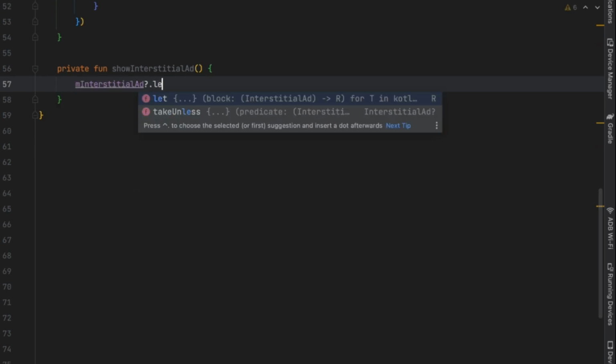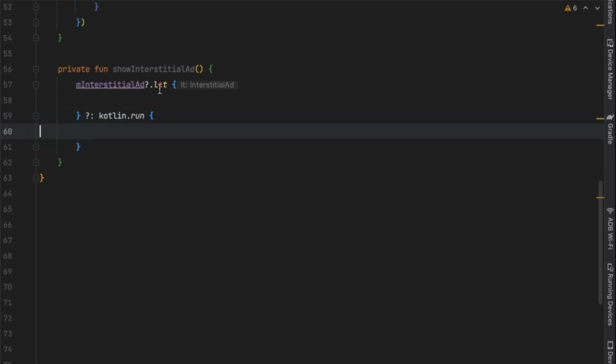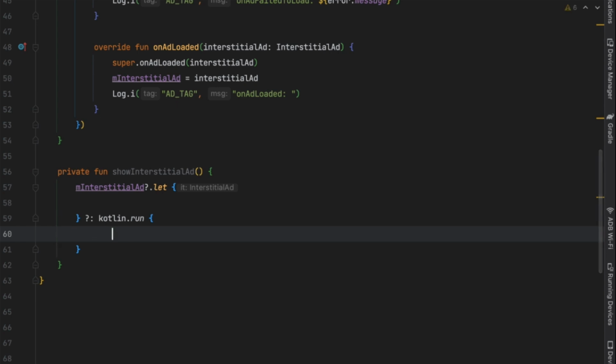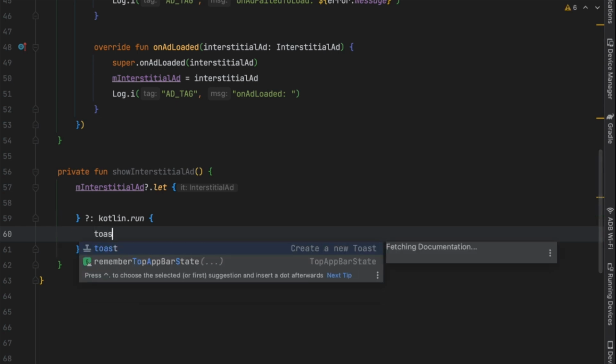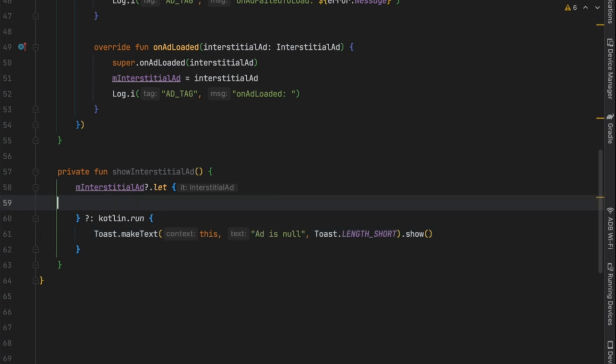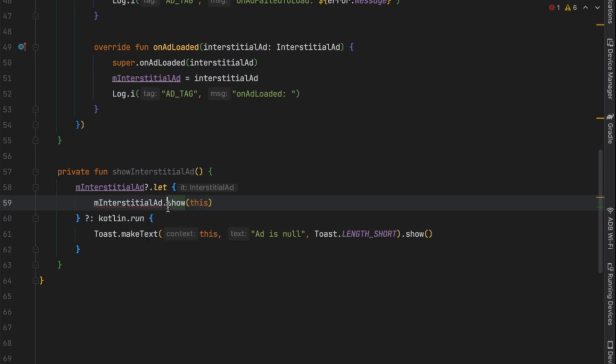In the show interstitial ad function, I am going to check if the ad is null. In case the ad is null, add a toast saying the ad is null. If the ad is not null, call the show function by passing the context. Perhaps use the ad callback and remove the null check because it is not required.